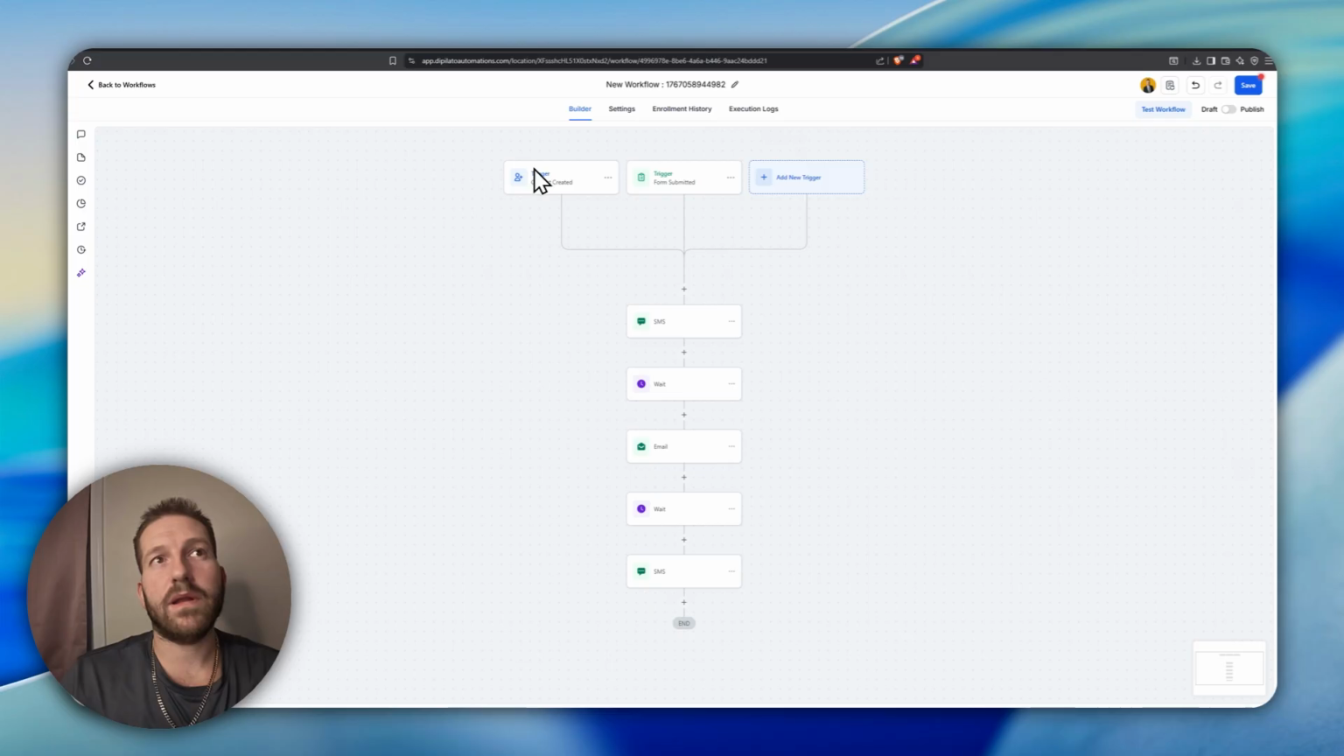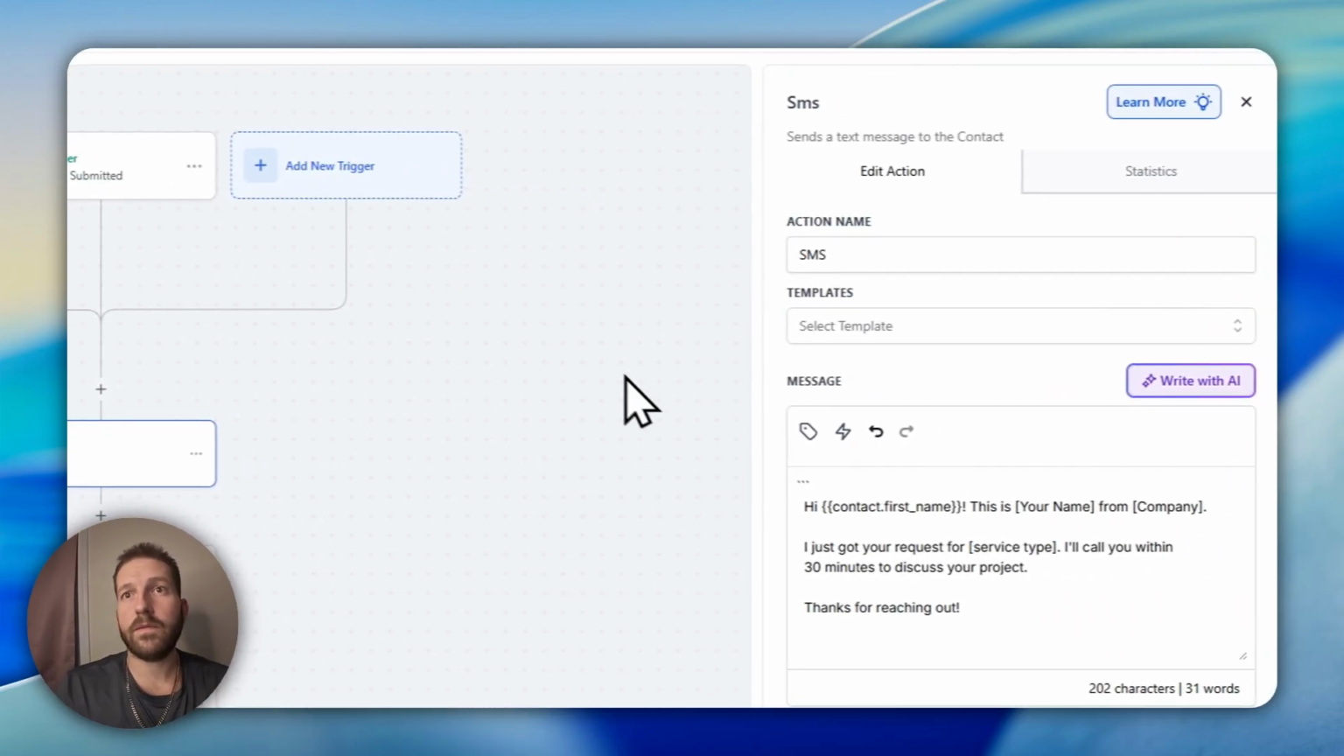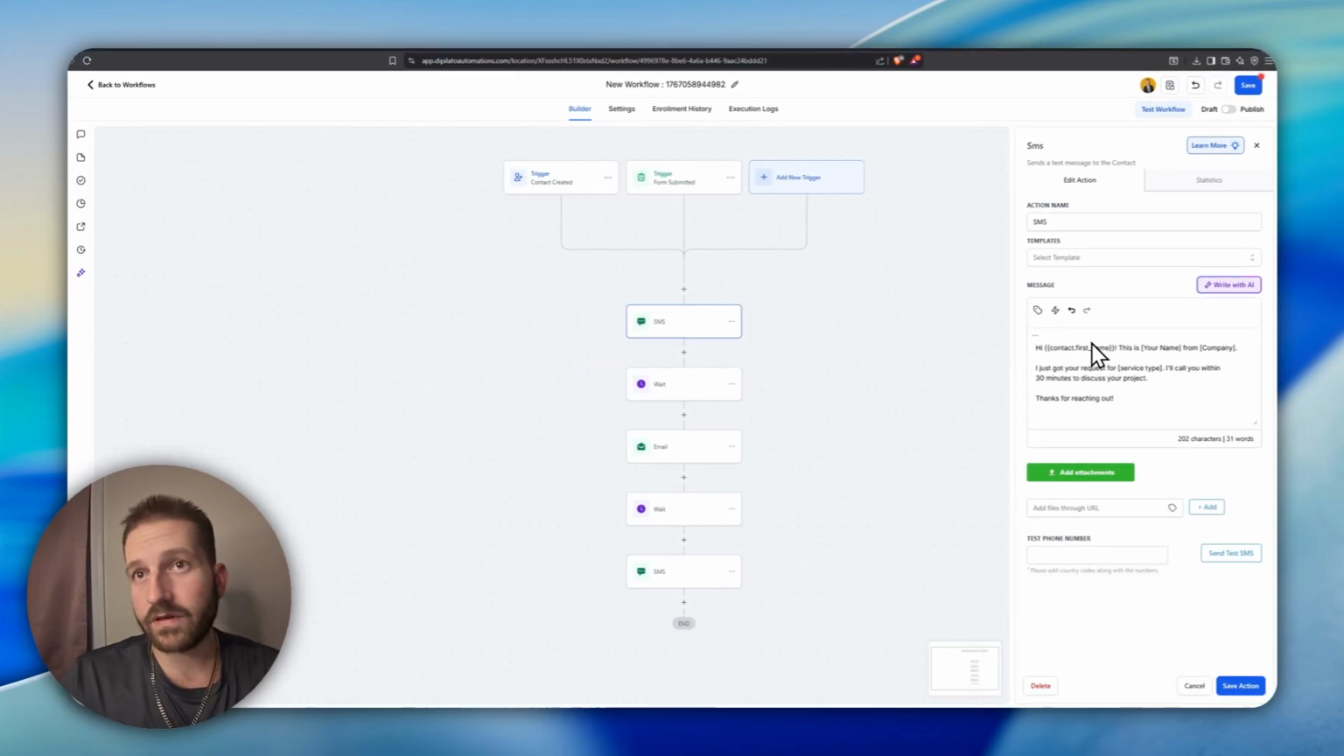All right, now what's going to happen after one of these triggers happen is we're going to add an instant SMS, right? Or a text message that goes right to their phone. So we're going to open that up and take a look at it for you right here. And with GoHighLevel, what's nice is you have the custom values here. So any contact that is saved in your CRM, it will personalize it. So, hi, John, for instance. This is Jonathan from Deep Lotto Automations, right? Or your name or company, whatever that is. Now, I just got your request for whatever service that may be. You know, plumbing, HVAC, contracting, whatever. And I'll call you in 30 minutes to discuss your project. Thanks for reaching out. That's simple, right?